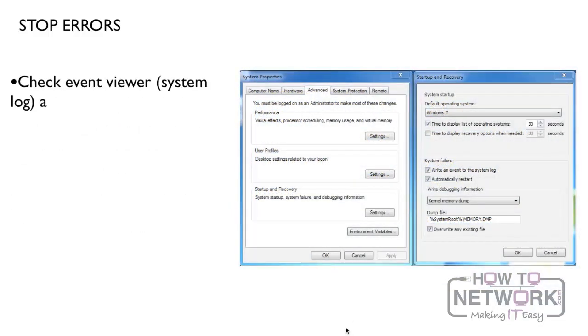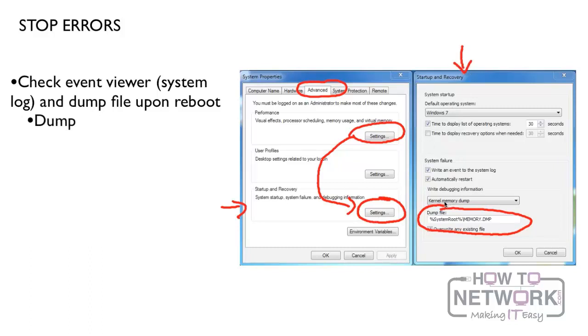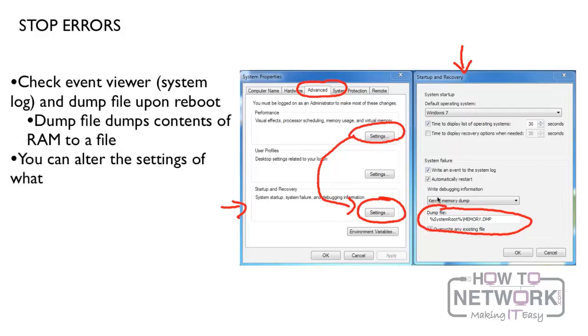So the first thing to do is to check the event viewer, the system log specifically, and the dump file upon reboot. Now what the dump file is set in the settings for what happens when these occur. Remember when we went to the paging file, we went to System Properties, the Advanced tab, and then we went here to set virtual memory or the paging file. At the bottom, there's an area called Startup and Recovery. And in there, under Settings, we can get to what happens when there's a stop error. The dump file dumps the contents of the RAM into this file, and that way you can look at it to troubleshoot.